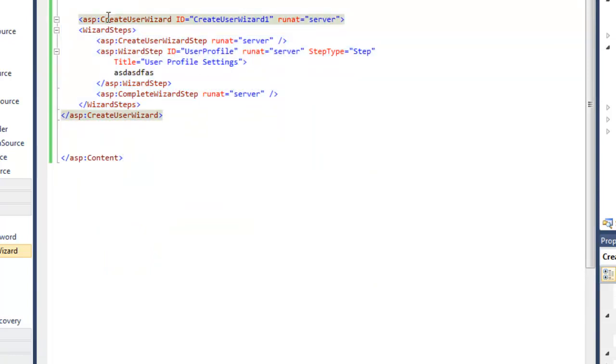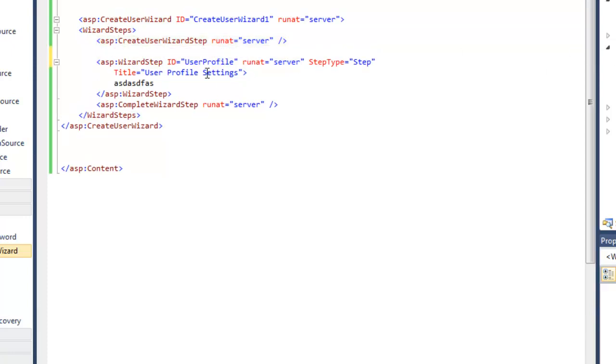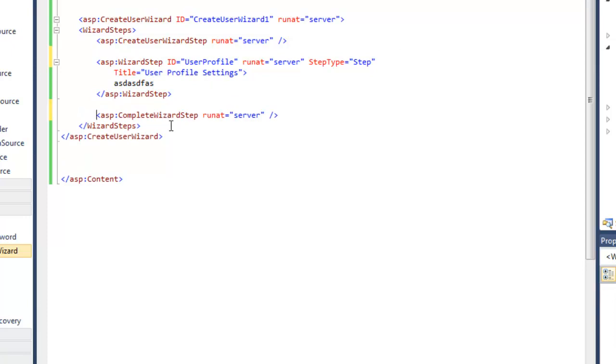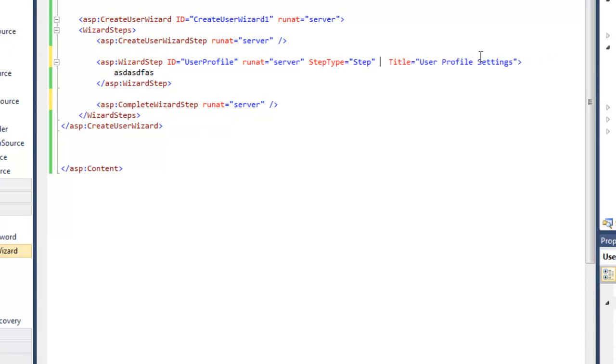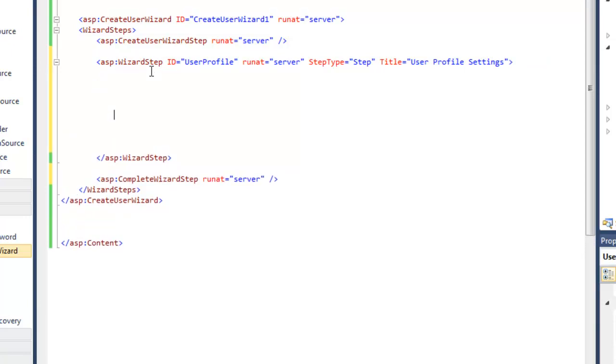So we can see there's the CreateUserWizard control. Then we have wizard steps. We have the create user wizard step. Then we have our wizard step that we put in there with user profile. There's the nonsense that I typed in. And then finally we have the complete wizard step. Alright, so I'm going to just clean this up real quick here. And this is where I want to be.